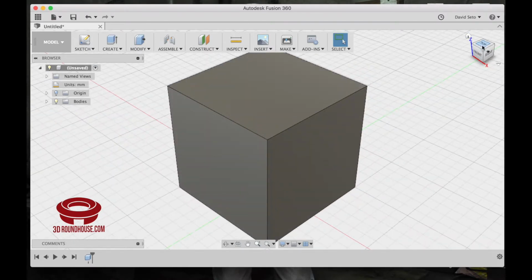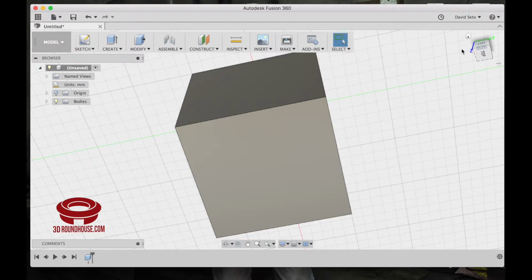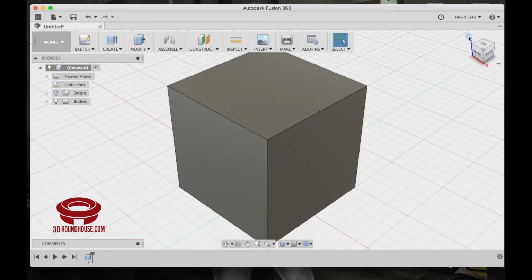You can also put your cursor inside the cube, click and hold. You can orbit your model. And let's recenter by clicking the home key. Down here, there's another orbit tool. You can click.